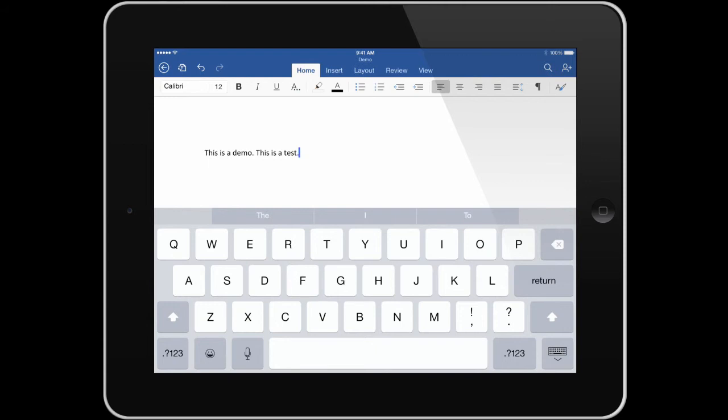Now if I want to share this file, if you look in the top right, you'll see what looks like a person and a plus sign. Press there, and what I can do is I can email as a link, I can email as attachment, or I can copy the link.